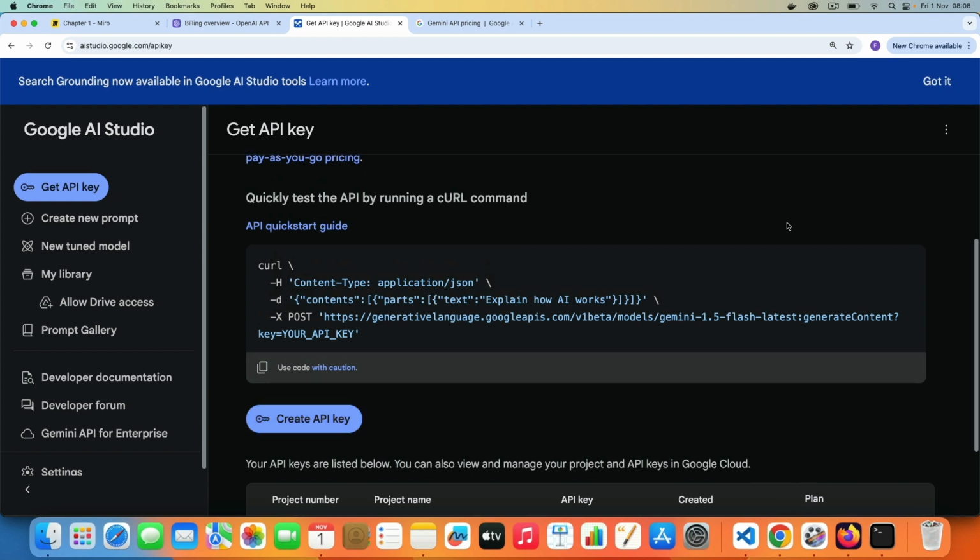So now that we have our API key, in the next video, we're going to scaffold our project. We're going to scaffold a new LangChain.js project.